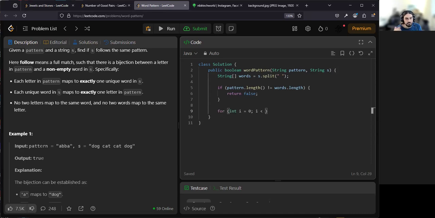As long as it's either pattern or words, it doesn't matter which one you use. Let me use pattern.length, i++. Then let's first take the pattern for this iteration. If i is 0, we're going to take the first one, which would be that A. So I take the pattern's charAt(i), store that in a variable, let's call it patternChar. Then I'm going to go through the word: words[i], and put that string in a variable, let's call it word. So we got these two.